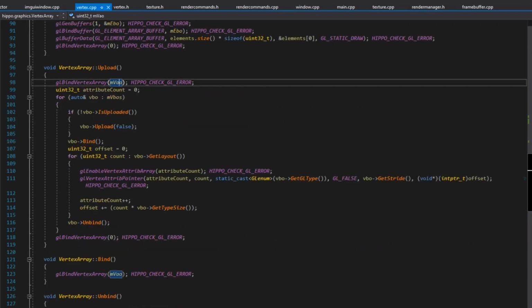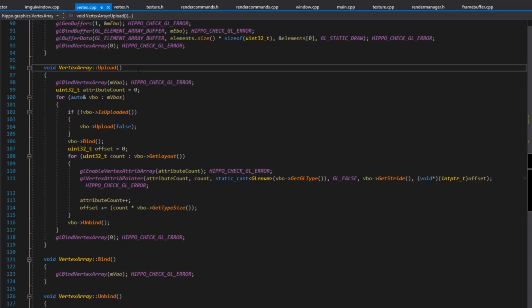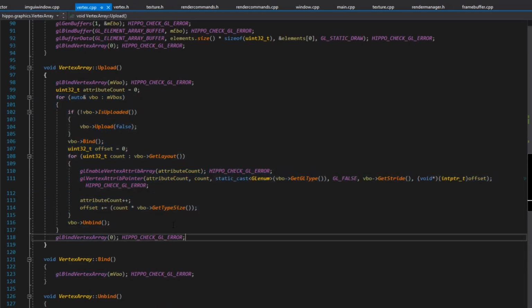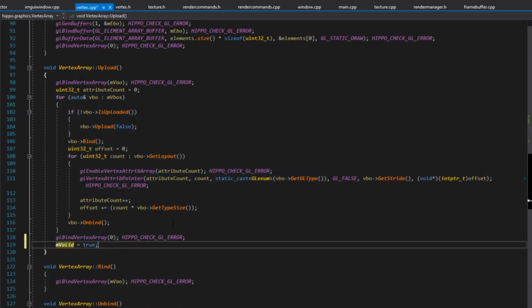So maybe I'll set it here. The point of valid is that I don't want you to be able to try and render a vertex array that isn't uploaded because you won't get what you expect. Maybe here, at the end of upload, once you've gone through all of your VBOs and you're done, we'll just do it at the end here, invalid equals true.